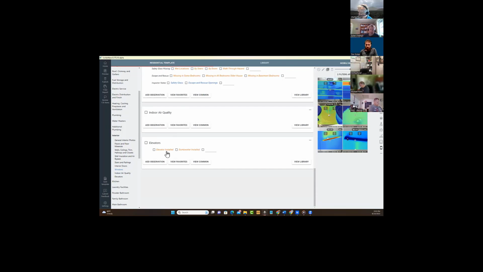Even with commercial, Rick, if you had a building with an elevator, it's like, well, boom, here's my elevator section. It's sitting right there. So you could keep adding sections into your template and just leave them blank if they don't apply. So that's the first step of having one template: just understanding that logic.